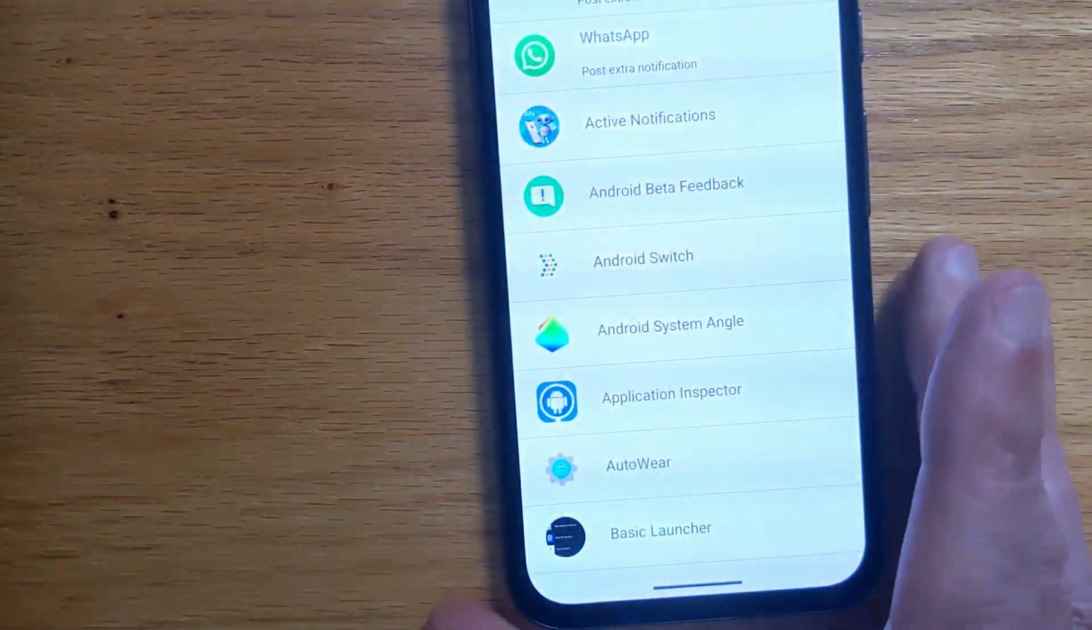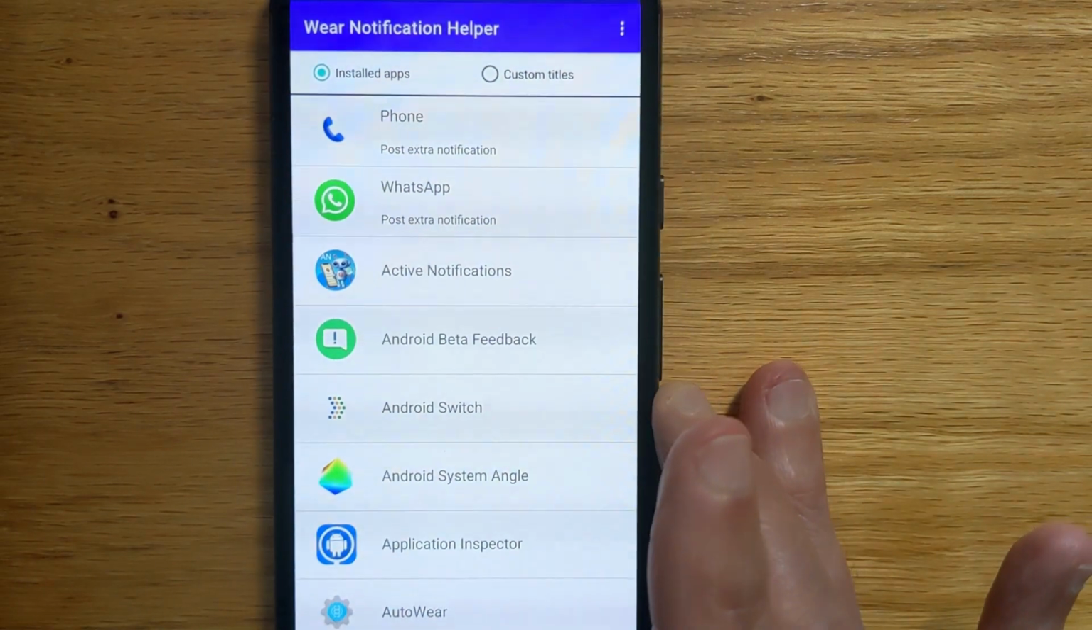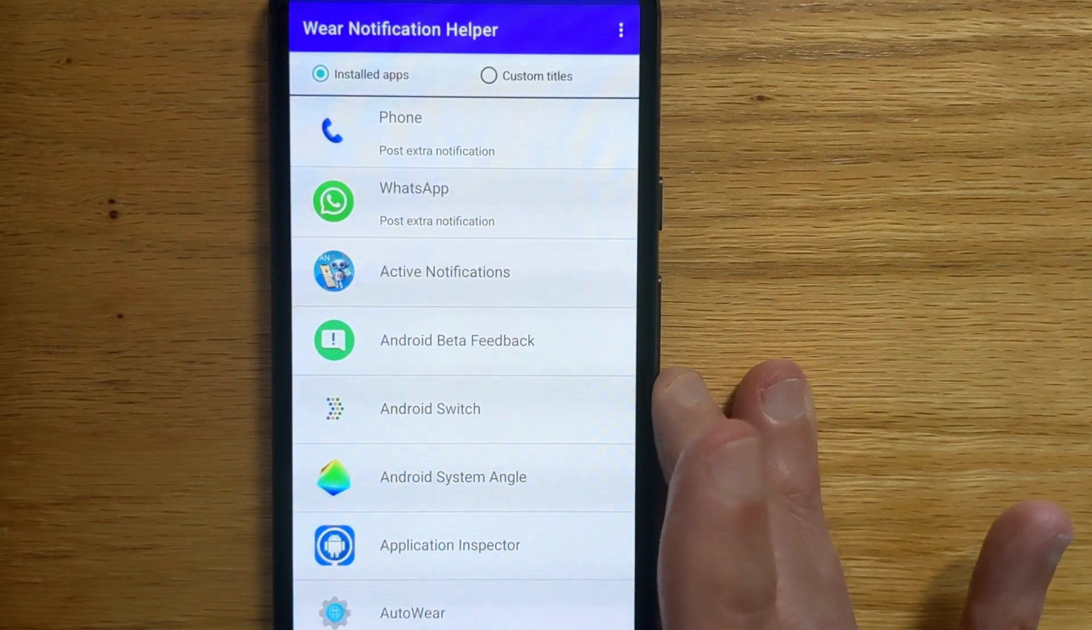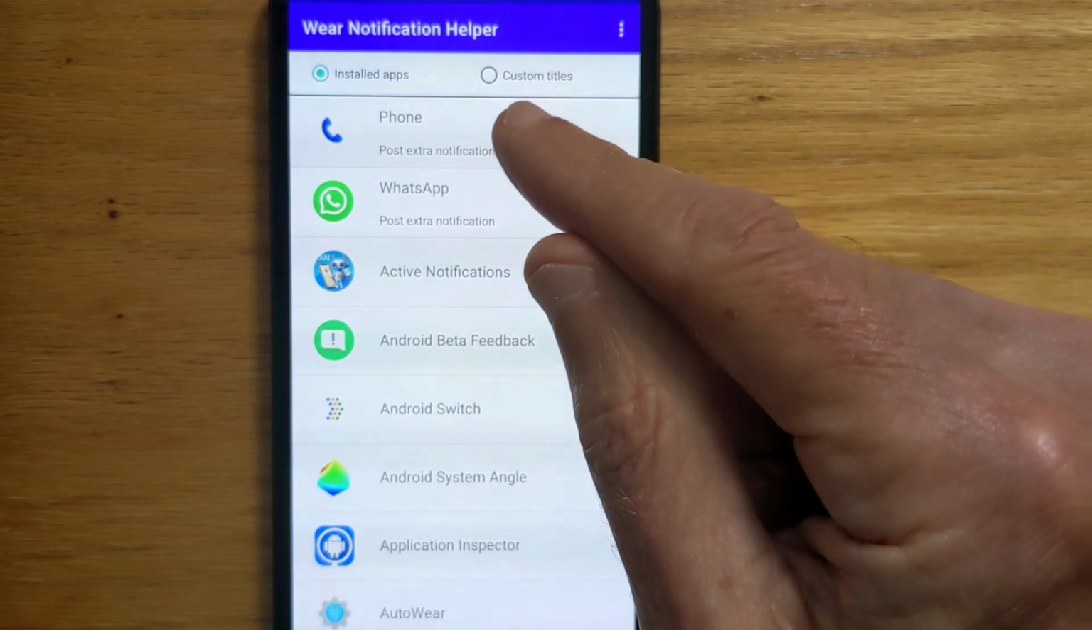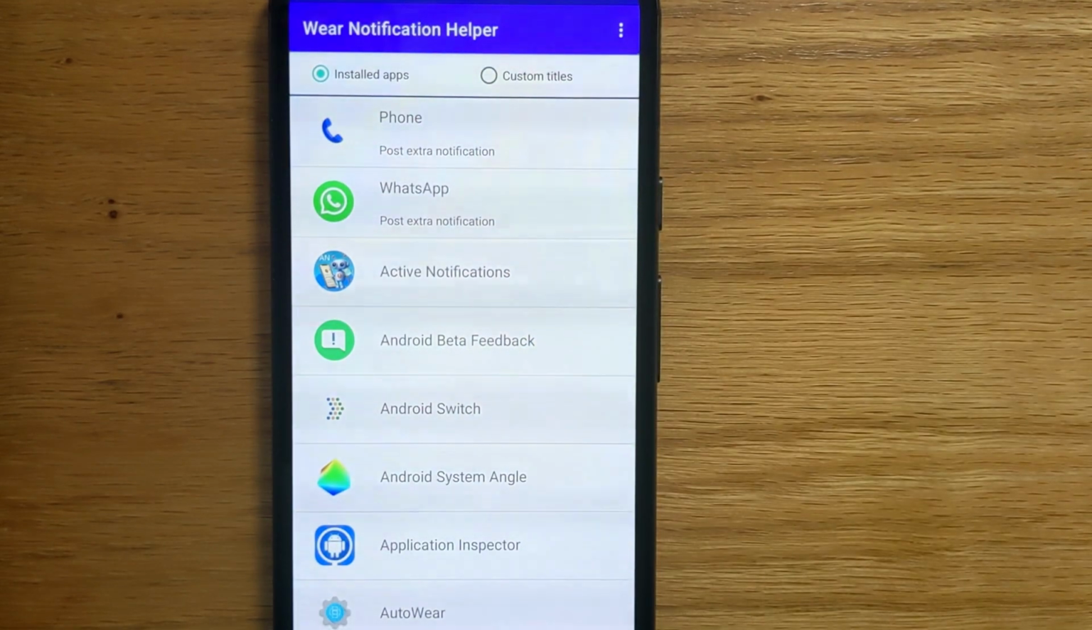This also works for regular cellular calls to the OnePlus Watch 3. Just select the phone app within Wear Notification Helper, as I've done here.